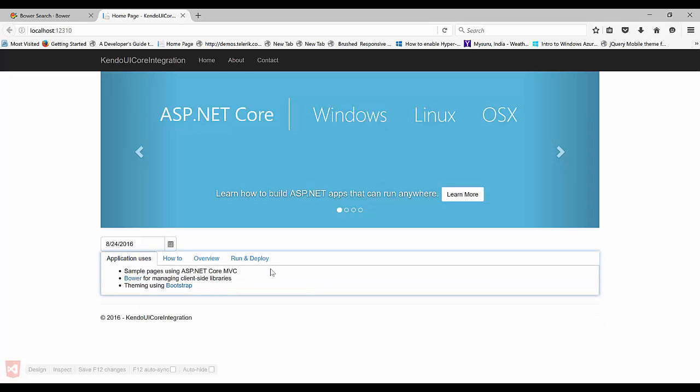So this was a very short video to let you know how you can use Kendo UI Core, which is the open source version of Kendo UI, the HTML5 based UI framework, and how to integrate that with ASP.NET MVC Core.